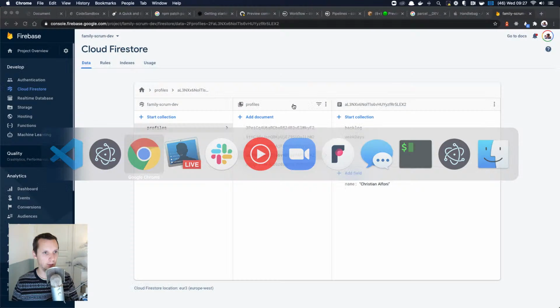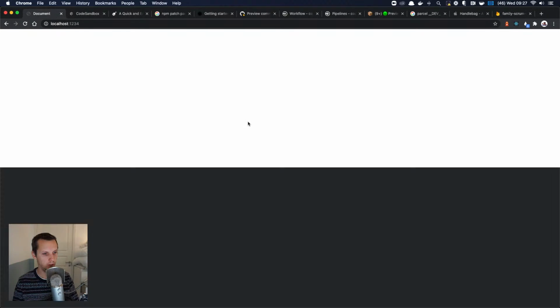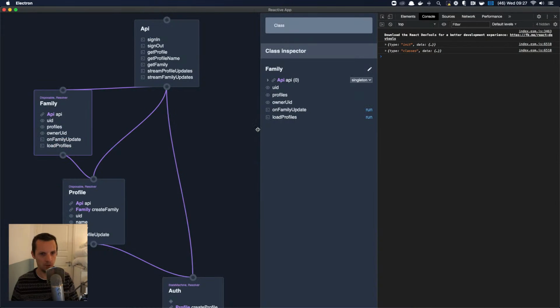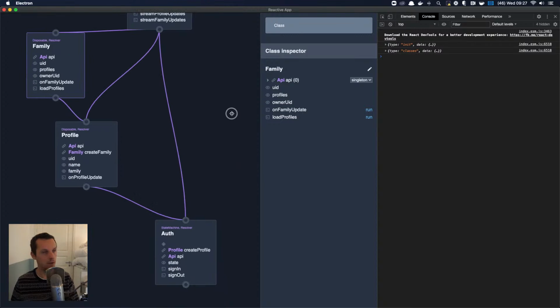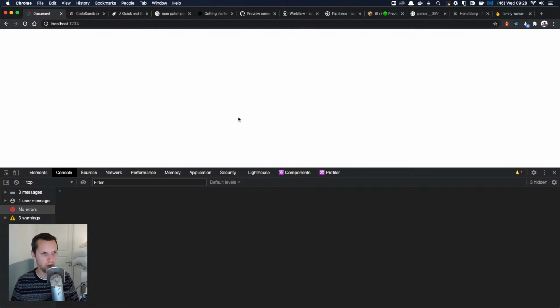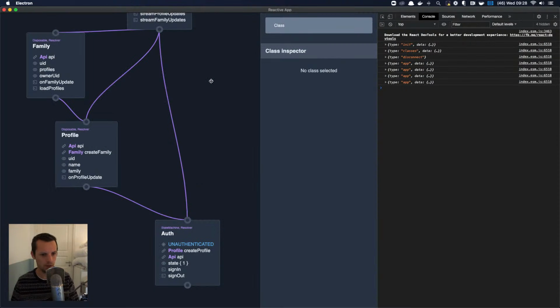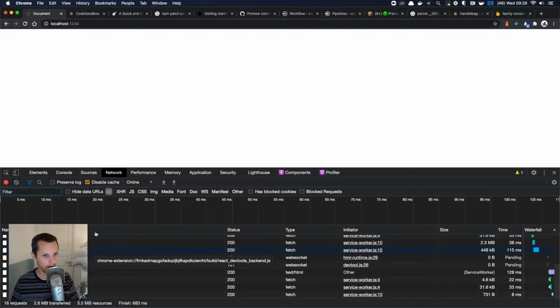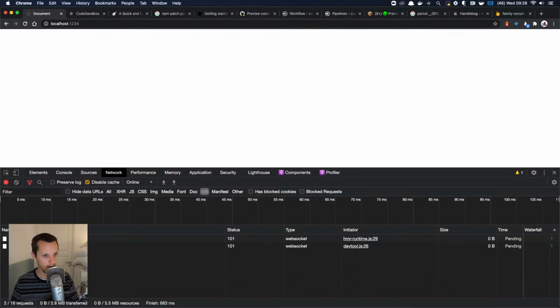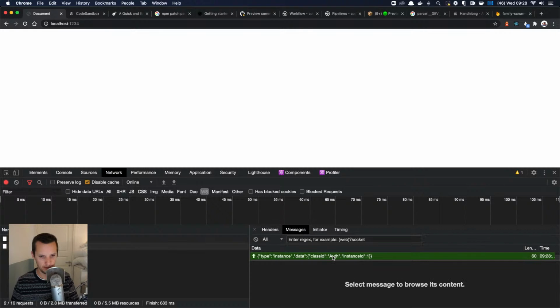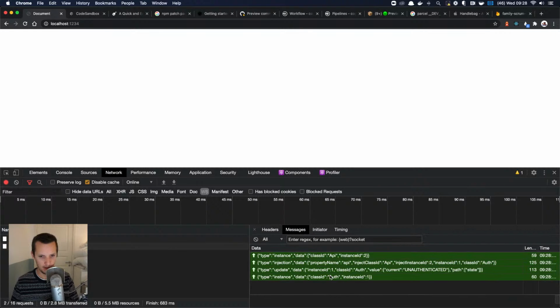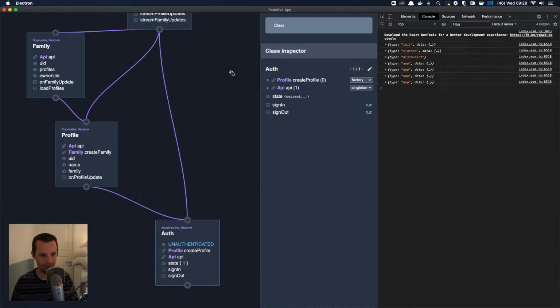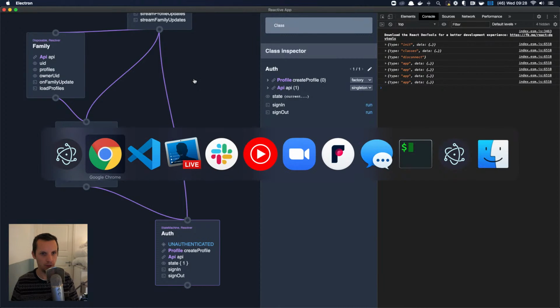Okay, so let's see what happens now. Do I have to restart? No, I think we're okay. So let's refresh. And now we have an actual instance here. Let's try to run this, and then let's look at the network tab, WebSocket, messages. Did anything happen there? Doesn't look like it. What did I do wrong?